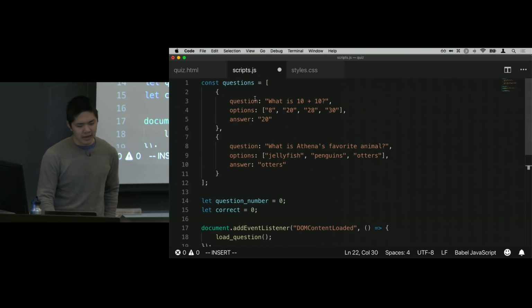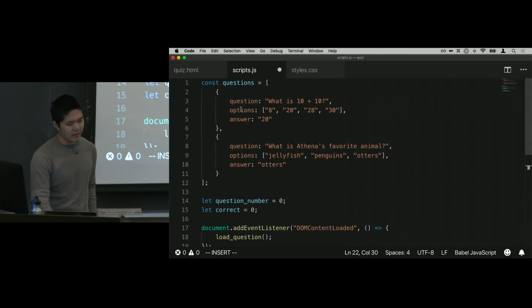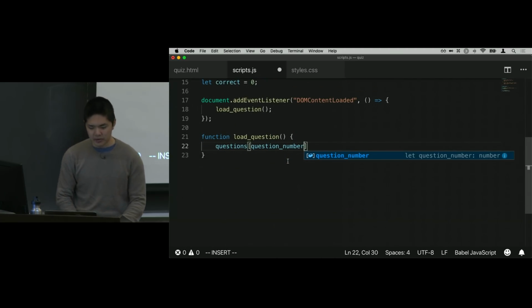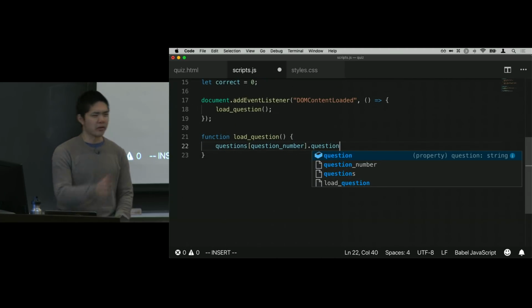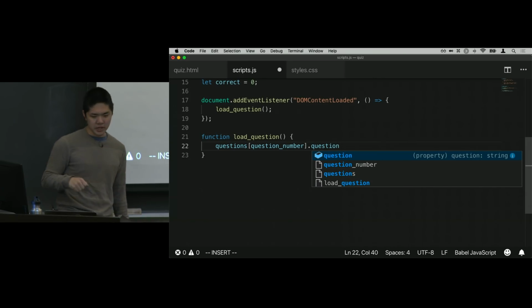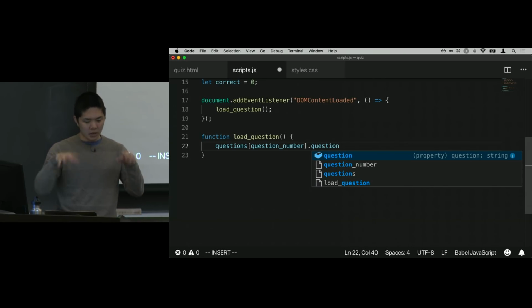But the current question has 3 parts. It has a question, it has options, and it has an answer. And so I want to get at just the question property of this particular object. And so I'm going to say question number dot question. You could also use the square bracket notation, but for an object, often you'll reference its properties just using the dot notation.